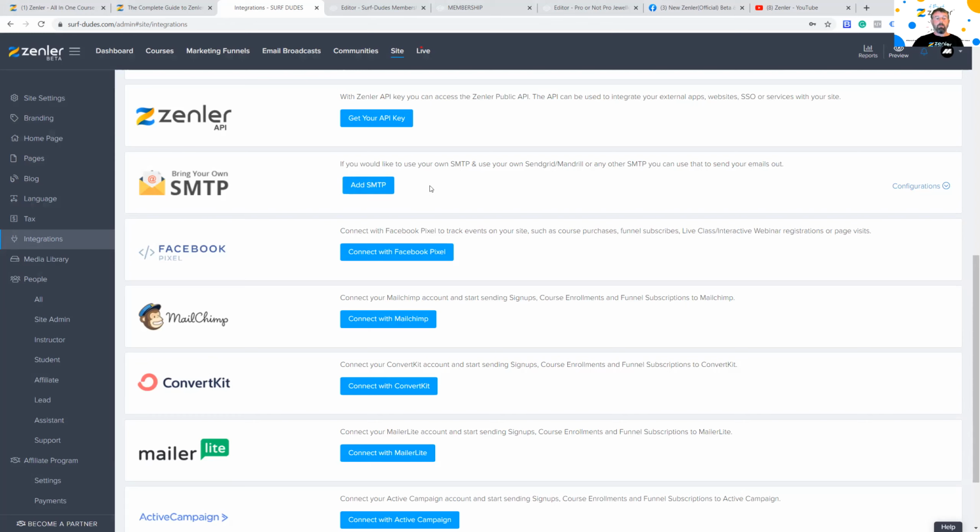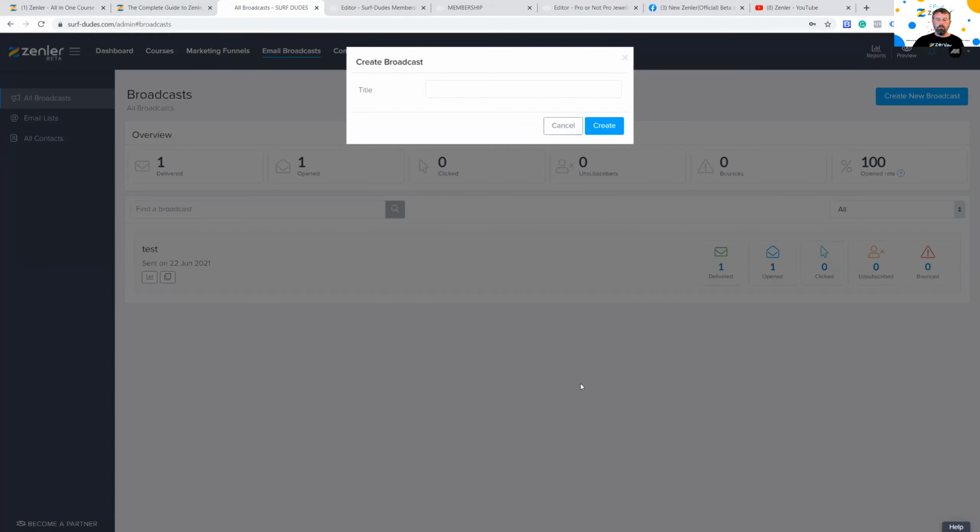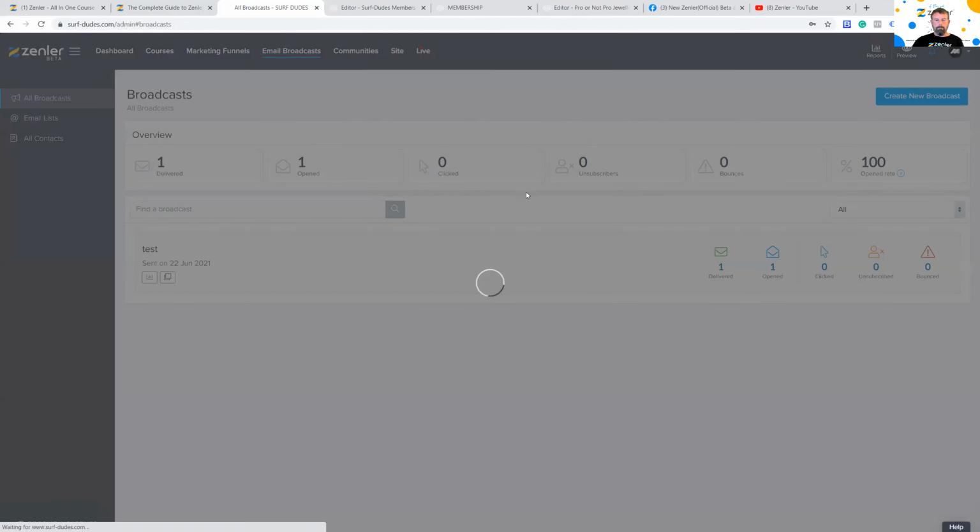You can check it by just doing a simple email broadcast, and you can go into here and pick the SMTP. So if I was creating a broadcast in here, I'll just call this test and create that.